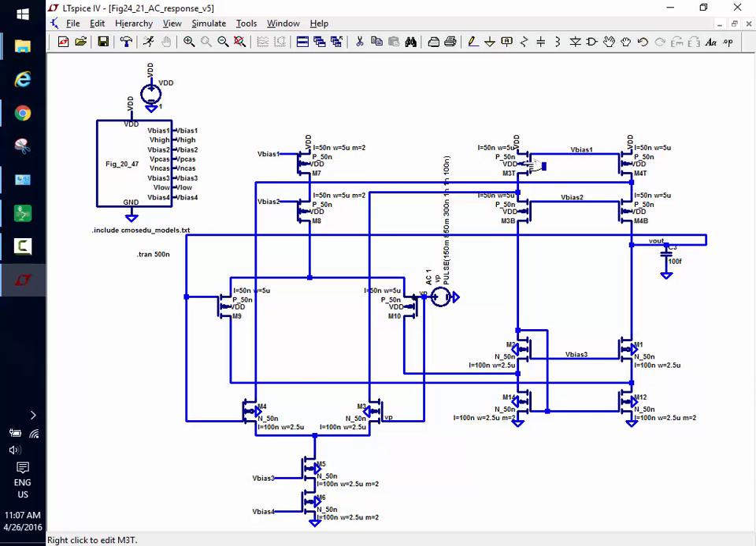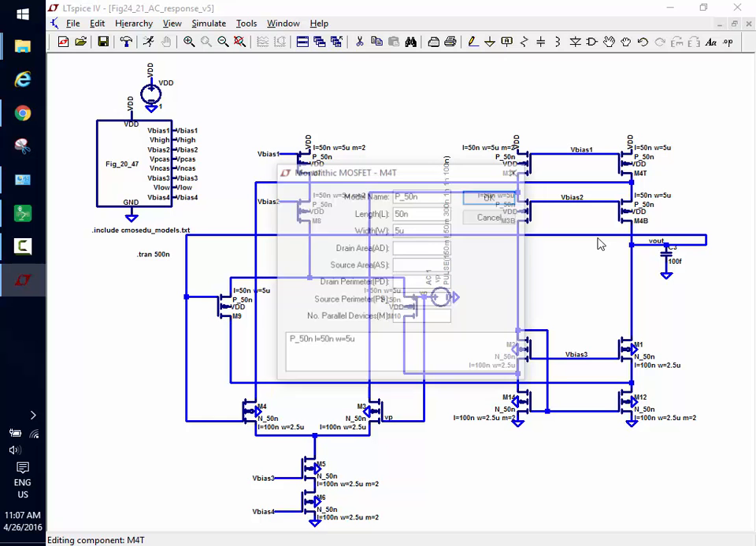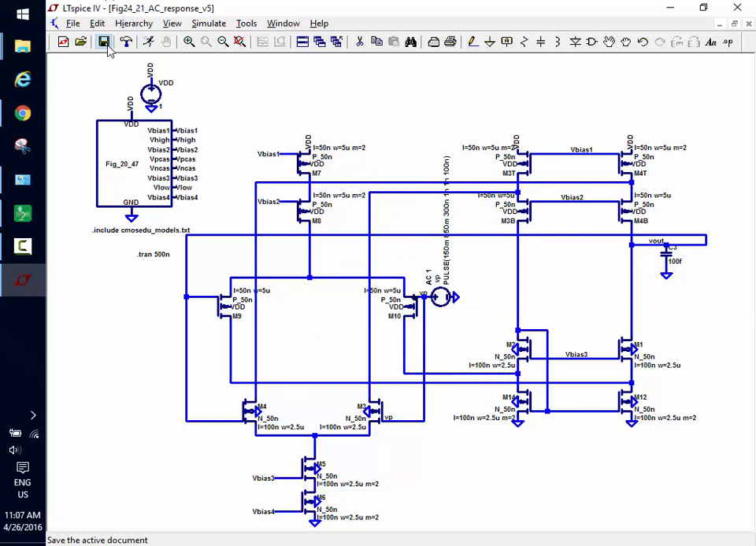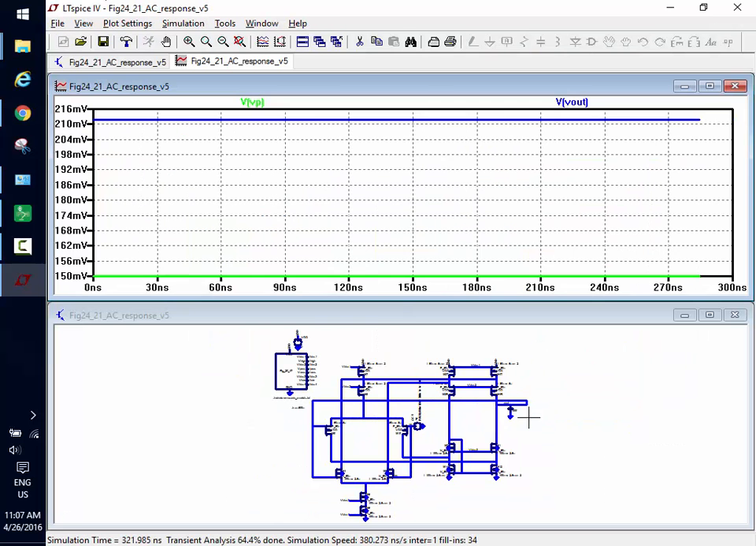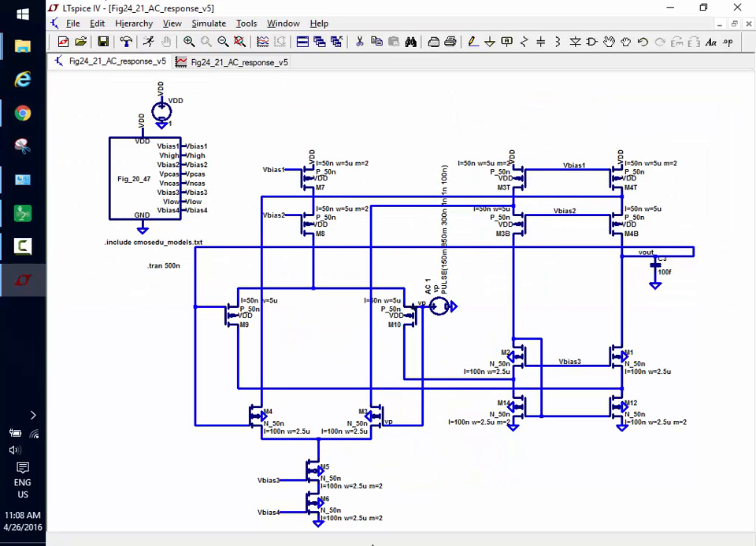So let's go up here. Go 2. 2. Hit save. I think I overwrote the previous one. Oh well. Oops, something's not right. Let me see what's happening.